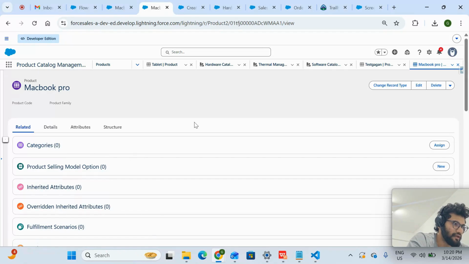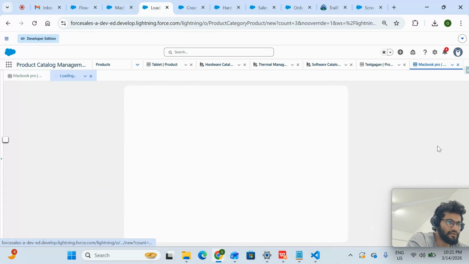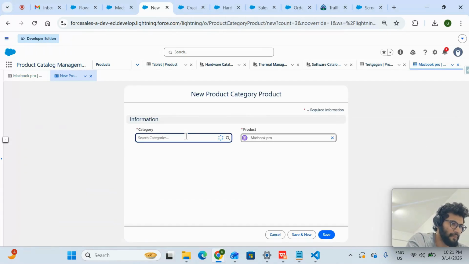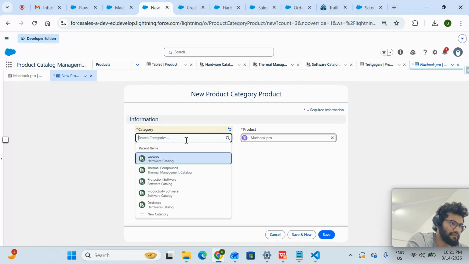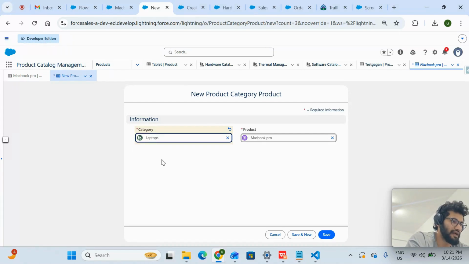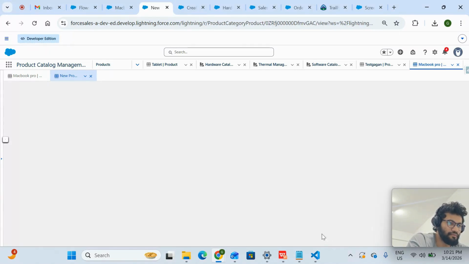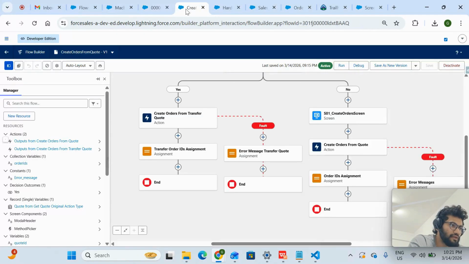Okay. So what I can do is I can go to the catalog and go to the category and assign this product, or I can just directly assign a category. So category is a part of catalog. So I'm clicking assign. I'm choosing laptop. So laptop is a part of hardware catalog. You can see hardware is a catalog and laptop is a category. So I'm adding this product into the laptop category. Clicking save.